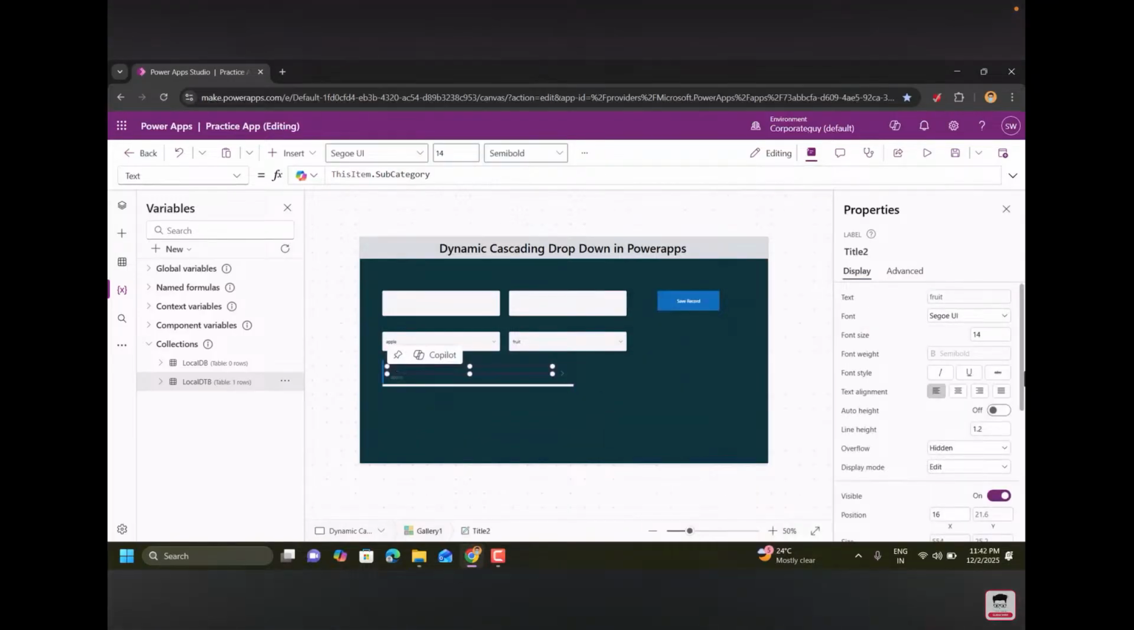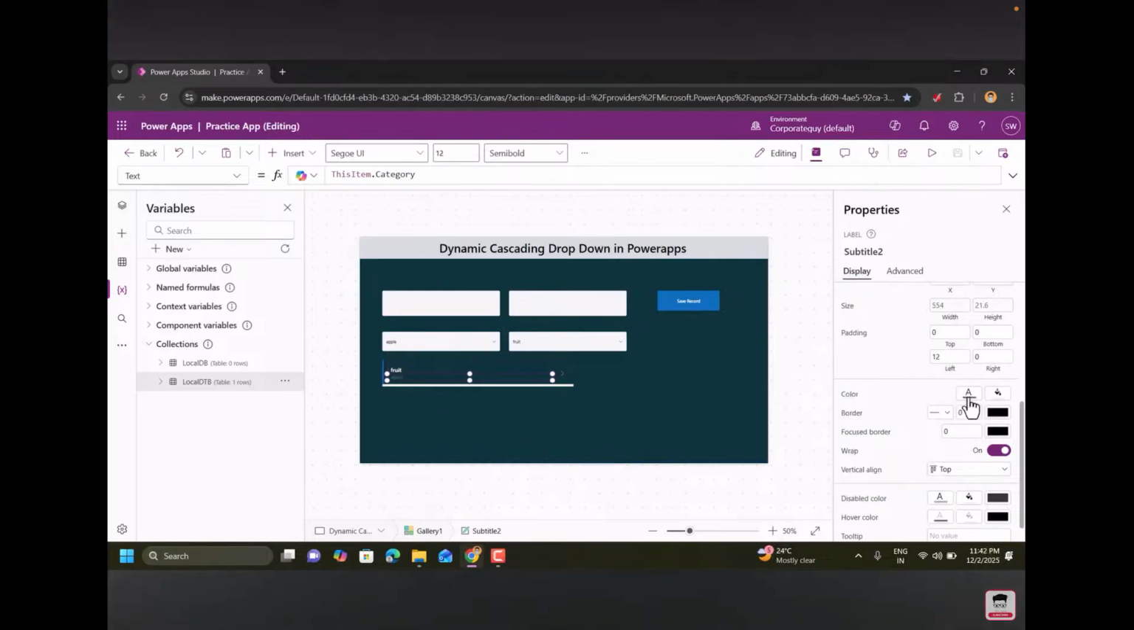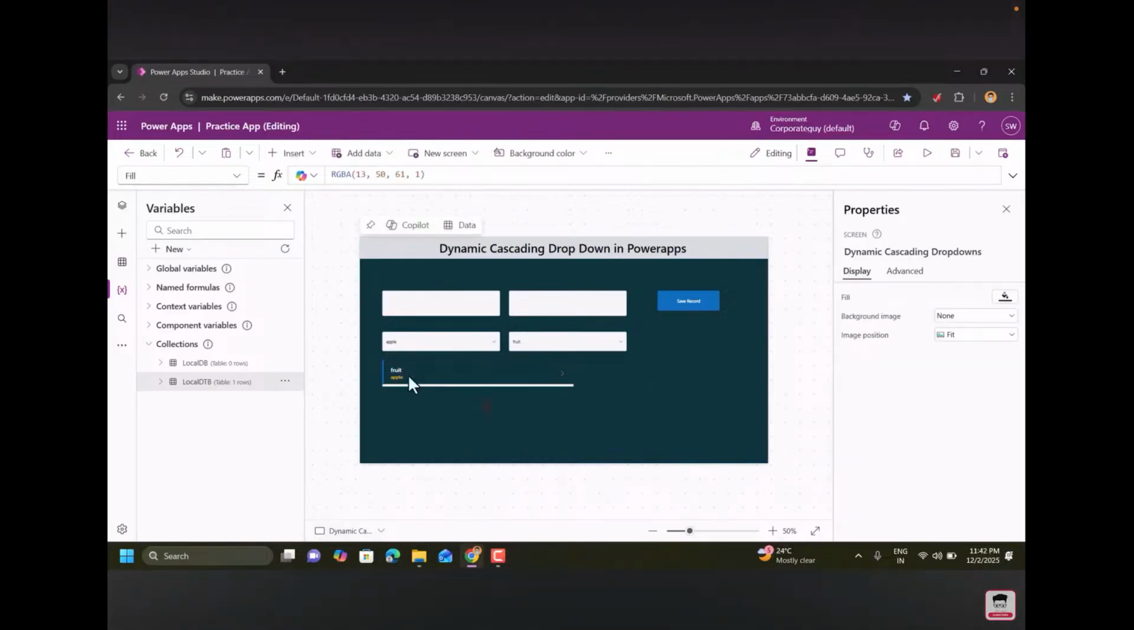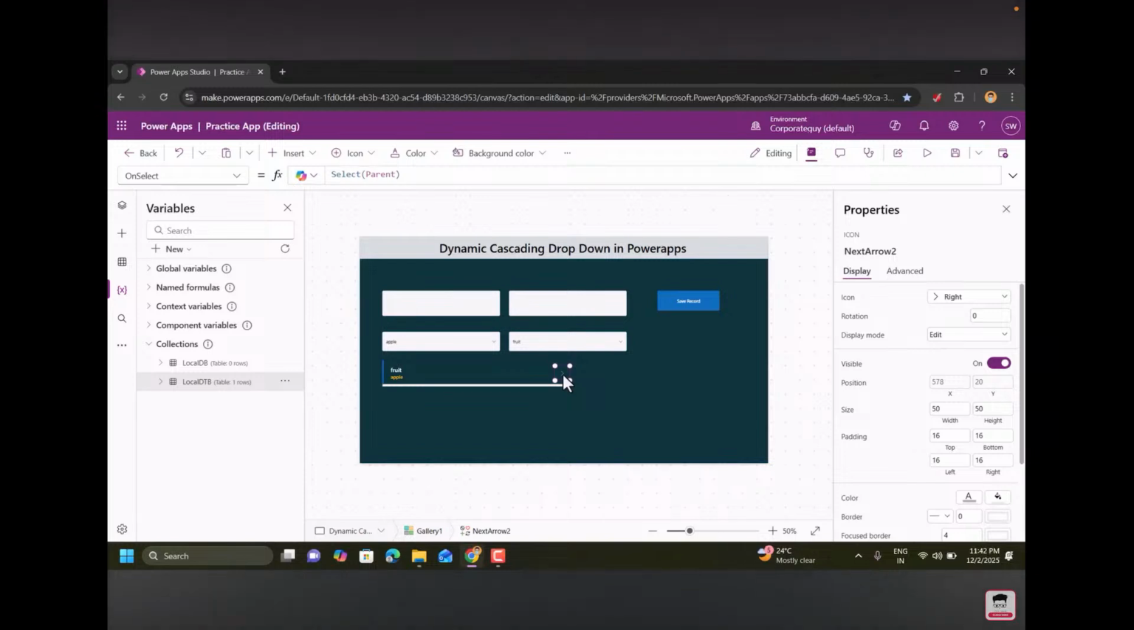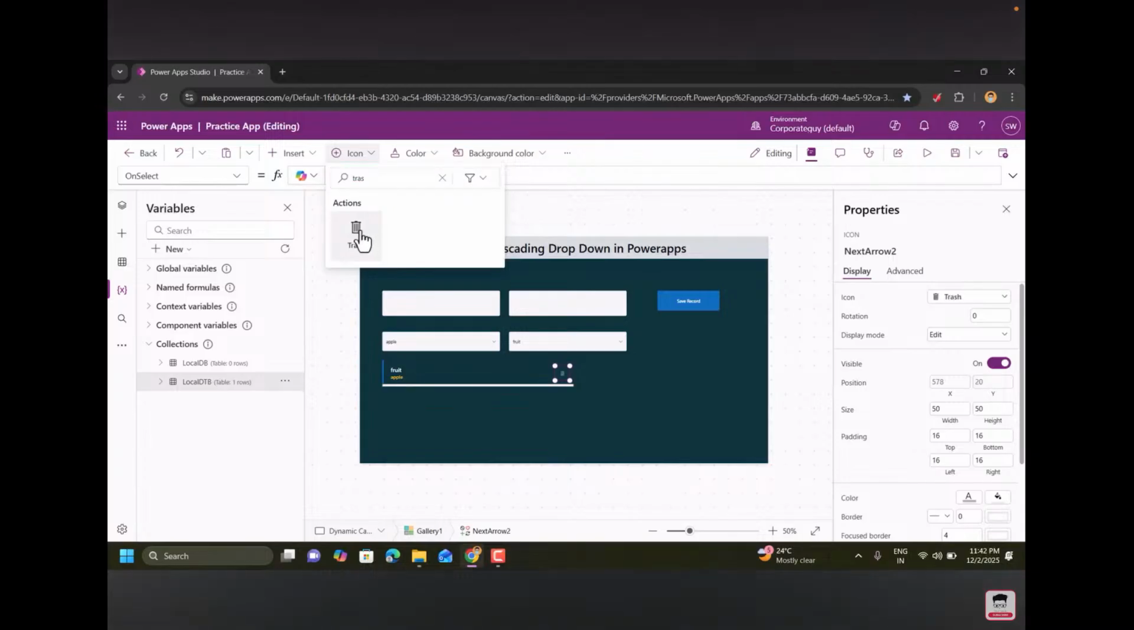So next thing is we have to change color here so that we can see the values. This is white. Now let's give it a different color. Let's say yellow. So now we have fruit and we have apple. And now next is this arrow. So generally this arrow is used to navigate to a different form or a screen, but we will just simply select this arrow. We'll go to the icons and replace it with a trash icon, right? That's how easy it is.